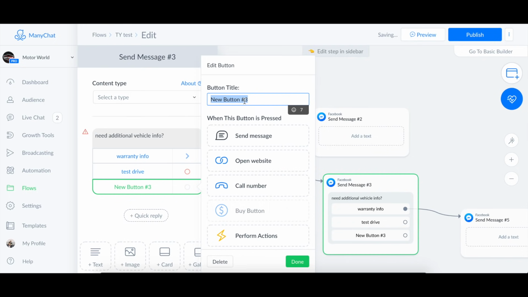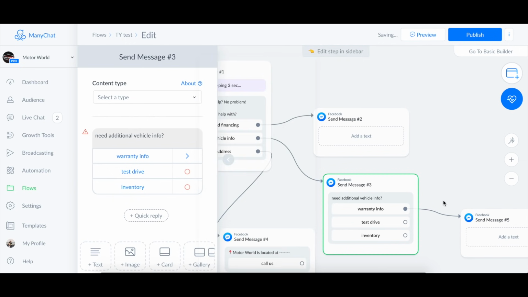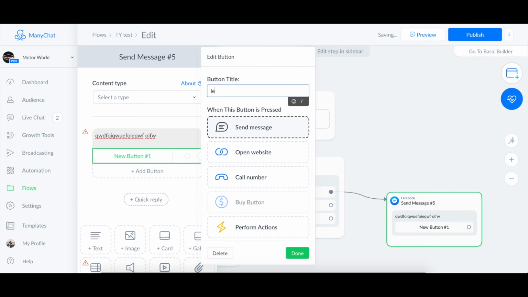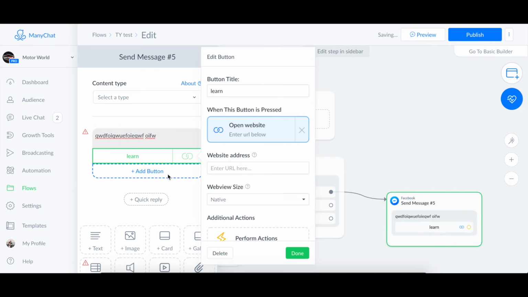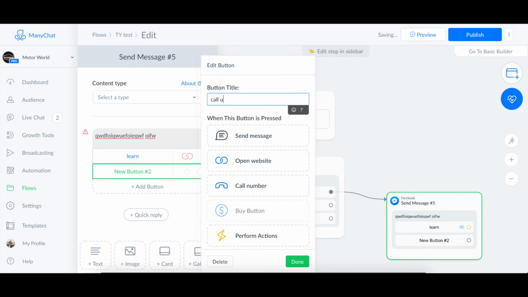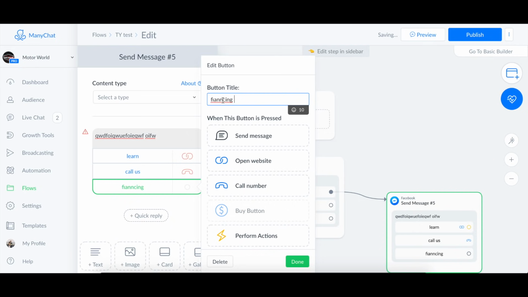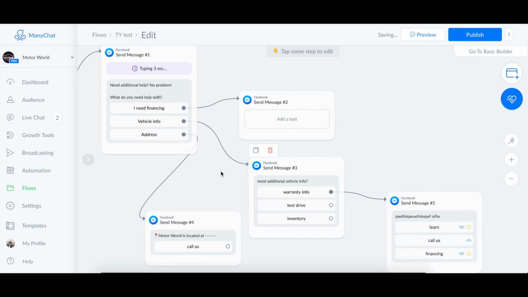And then we could do something like inventory, and that could link to the inventory. Under the warranty info, we would simply put the text about, hey, this is what we do for warranty. Again, go back to the full-on flow overview where I put this information in to see what I put. And you could do a learn more that would link to the warranty page on the website. You could do a call us that would link to a click to call. And you could also prompt financing again, and that could either be click to call or open the website. And that would be the end of that flow section.